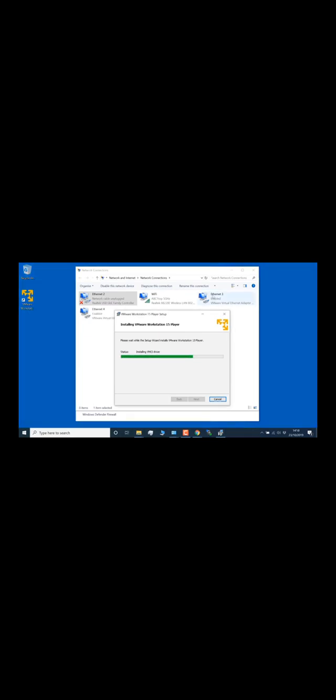As you can see, an Ethernet 3 virtual network adapter has been added, so has Ethernet 4. The installation continues, and that's now finished, so I'm going to click Finish. The installation of VMware Workstation Player is fairly simple. I basically accepted the defaults during this installation.